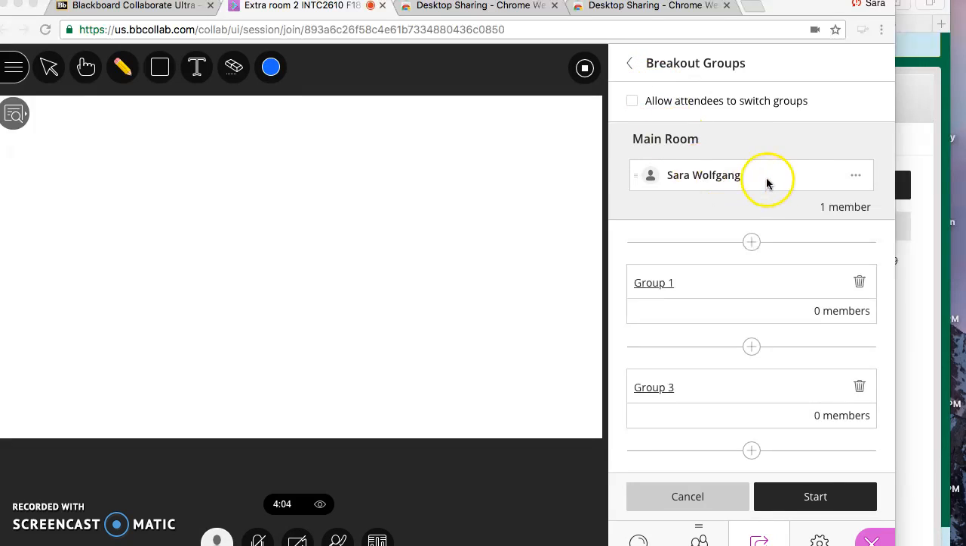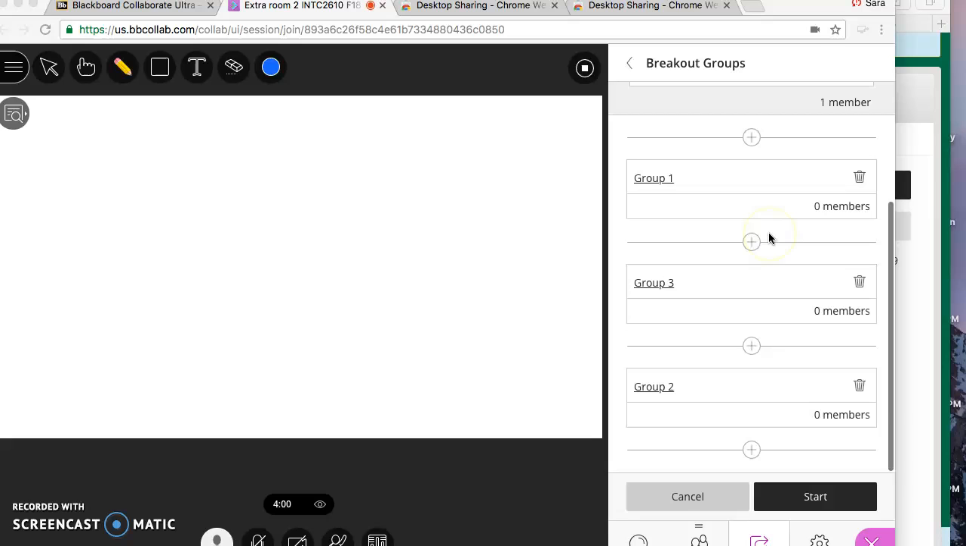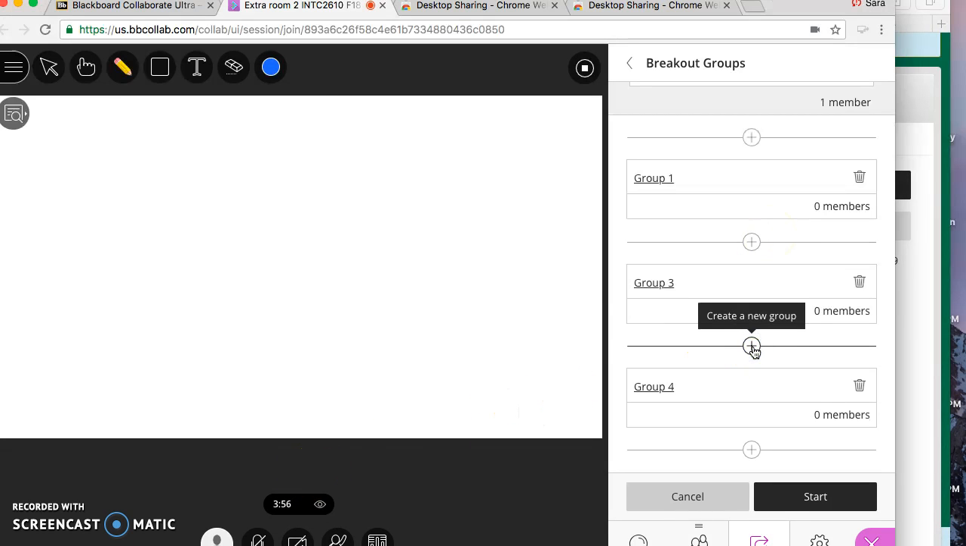If you want to put your students in different groups, you just hit the Breakout Groups button. You can see there's different groups right there. You can hit the plus button and add any kid in your Blackboard Collaborate session into the group.